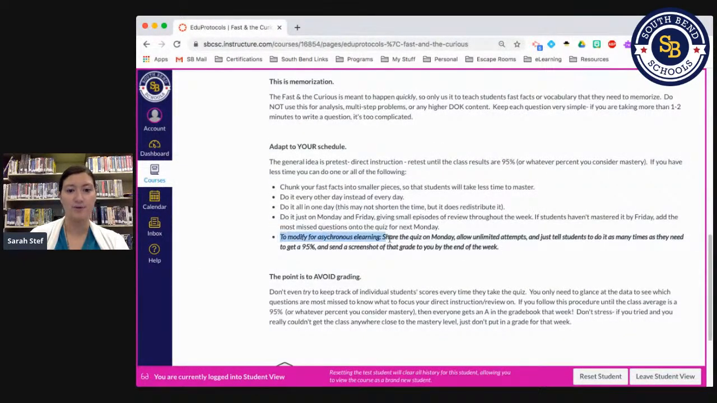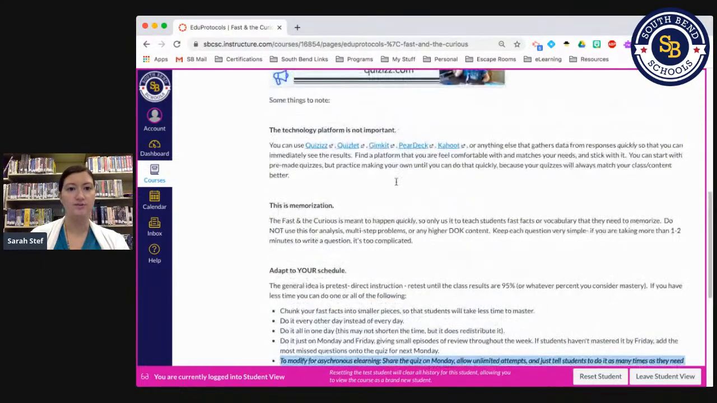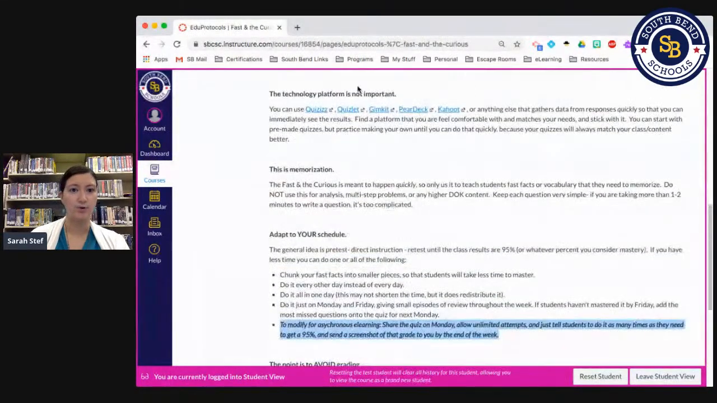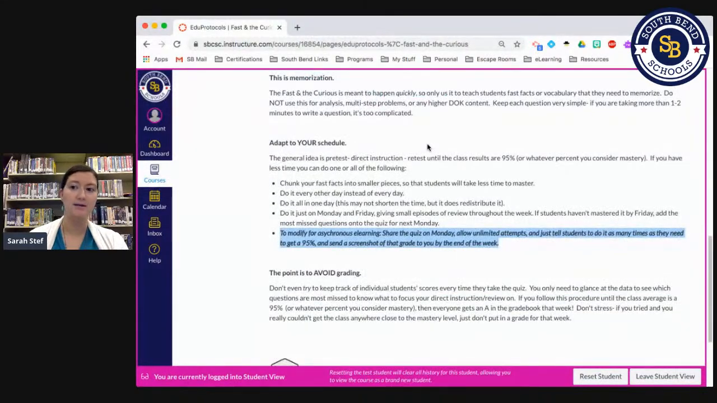And I included this part right here. If you're modifying for e-learning, what's nice is for e-learning, we're doing a lot of asynchronous learning. So if you use something like Quizizz or Quizlet or whatever, here's a great adaptation for e-learning that's really simple and doesn't take a lot of planning: you create or you find that quiz in one of those programs and you set it to unlimited attempts. So students just attempt it as many times as they want. And you can post it on a Monday: take this quiz over and over and over again until you get a 95%. Take a screenshot of your 95% and submit that as your assignment.